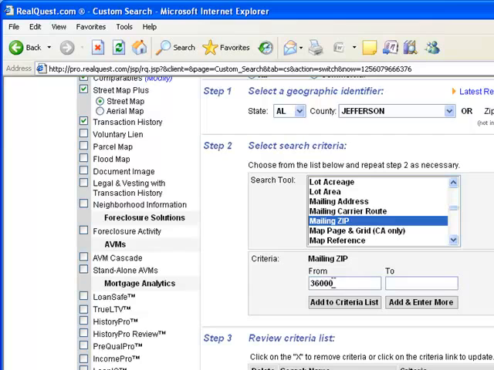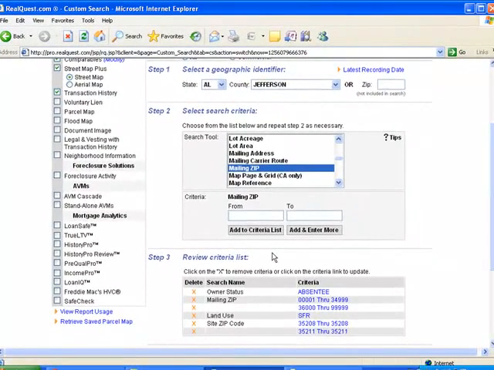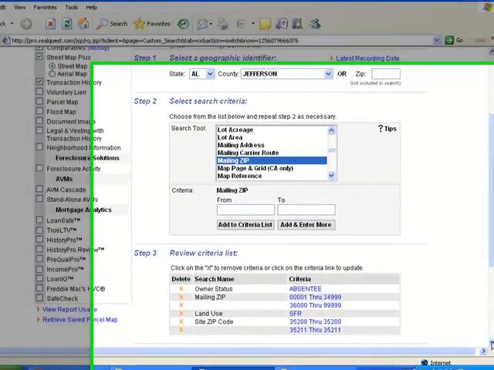And then what I would do is 36000 to 99999. Okay, that should cover basically not all but most of the zip codes outside of the Birmingham metropolitan area, as far as absentee owners. So now I have an option to go ahead and submit this list here.